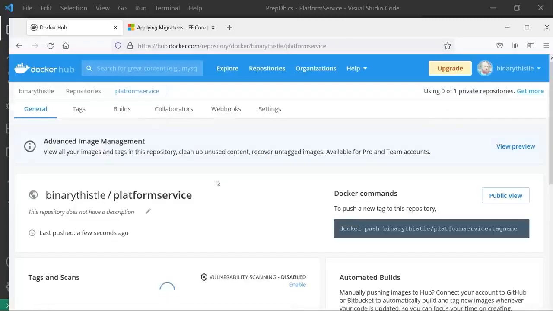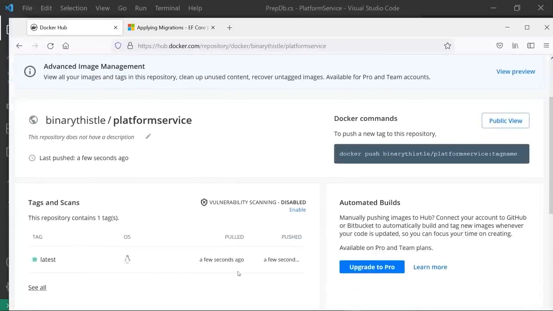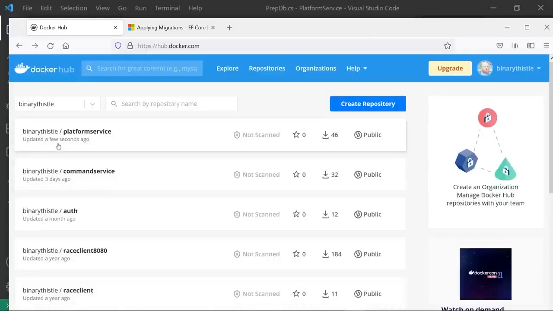And then of course you can come over here and have a look and see when it was last updated, and it did say a few seconds ago, and we don't have any weird duplicates or anything like that, which looks all good.